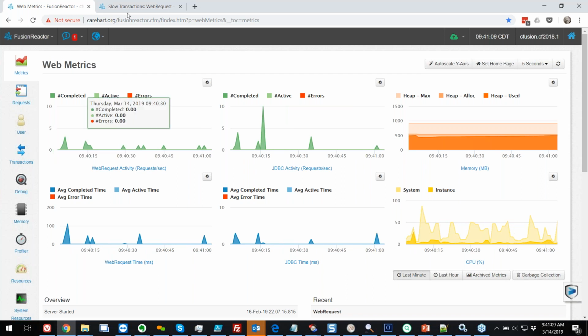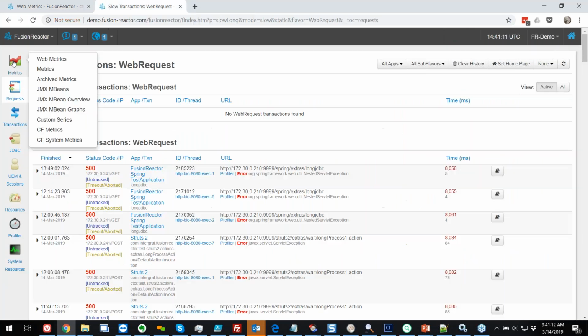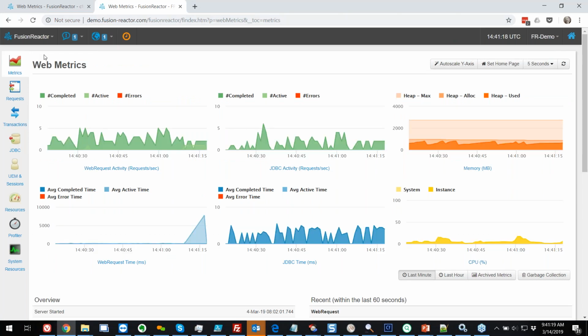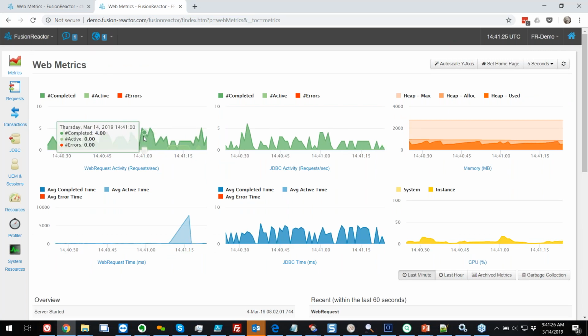Now, I'm going to go to the demo server. I've mentioned this in previous webinars. It's demo.fusion-reactor.com. And this one too is not very busy, but you can see there's more traffic. This is getting on average about 2 or 3 requests per second.